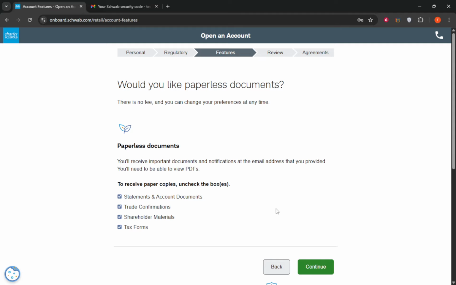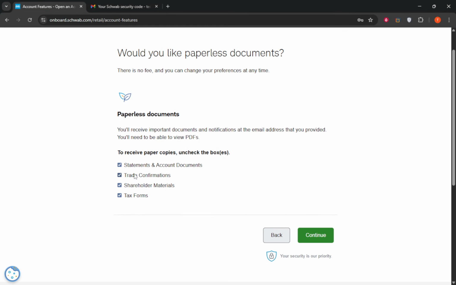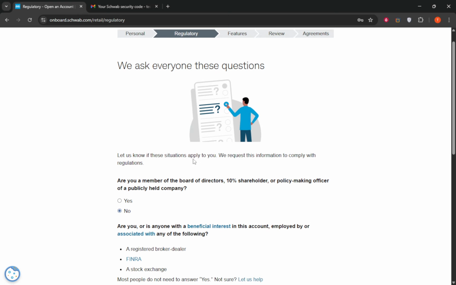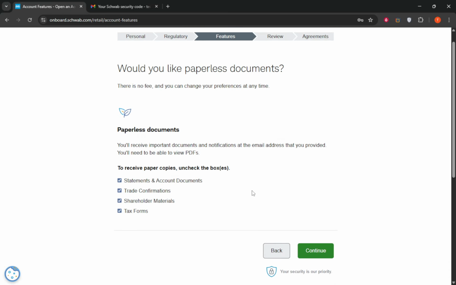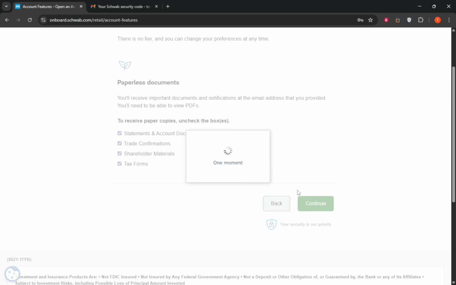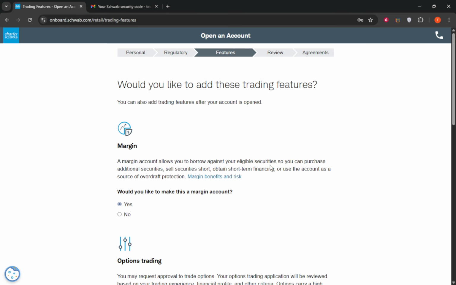Once approved, fund your account. You can use a bank transfer like ACH for U.S. banks, a wire transfer, a transfer from another brokerage, or a check deposit. Many Schwab brokerage accounts have no minimum deposit, so you can start small and add funds when you're ready. That's it. You're set to begin investing with Schwab.